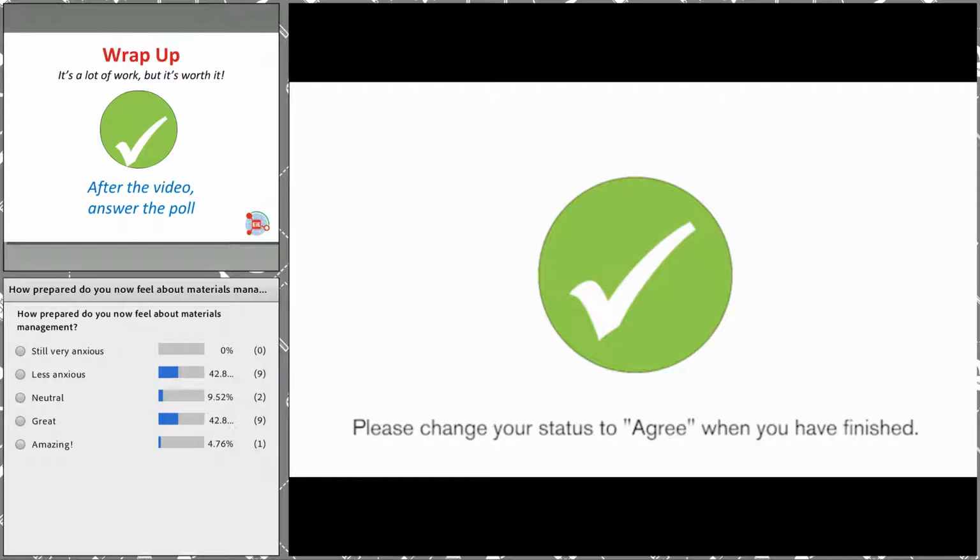So I've just set the poll to broadcast so you can get a feel of how everybody else is feeling. We do have somebody who's feeling amazing, which is wonderful. But thankfully, it looks like a lot of people are feeling a little less anxious or feeling great, which is really what I want to hear.